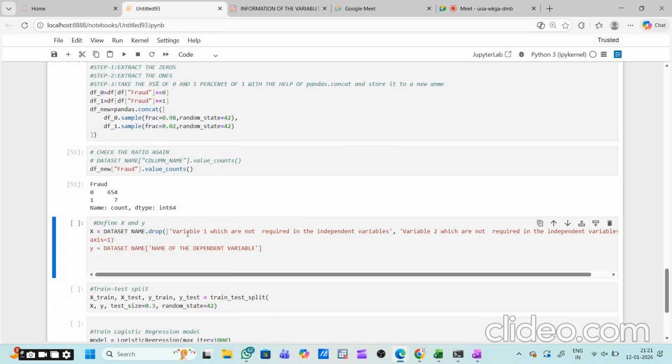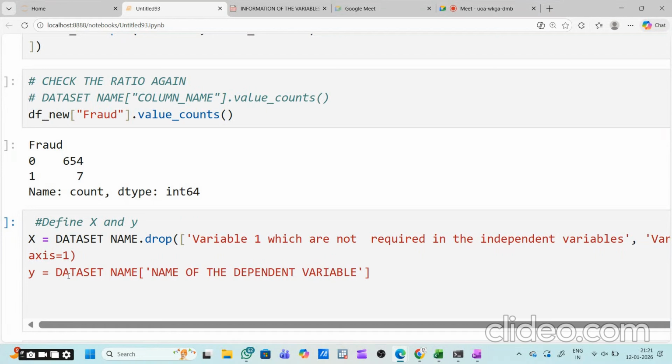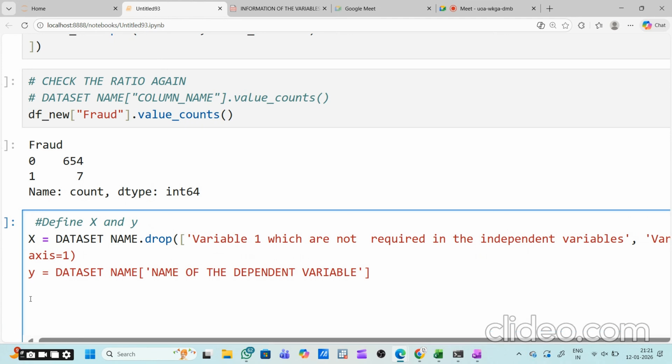Okay. Now what will you drop? You will drop those variables which are not supposed to be in x. That means which are not supposed to be independent variables, right? Clear?